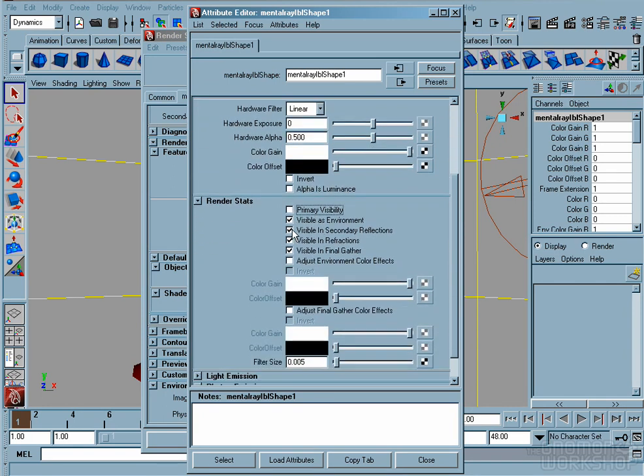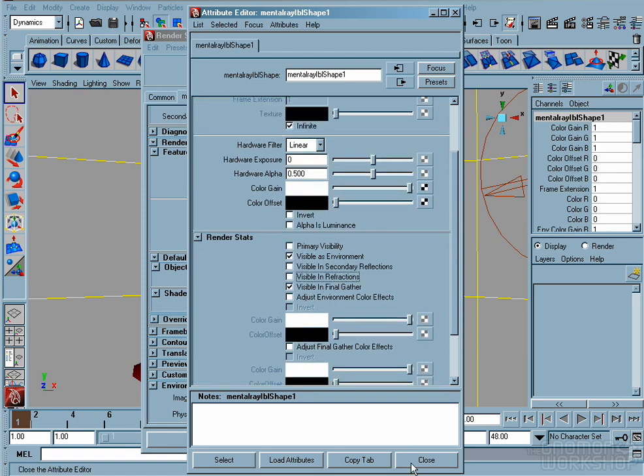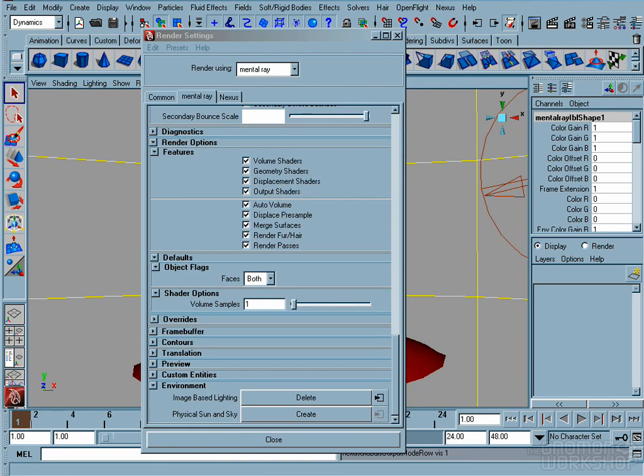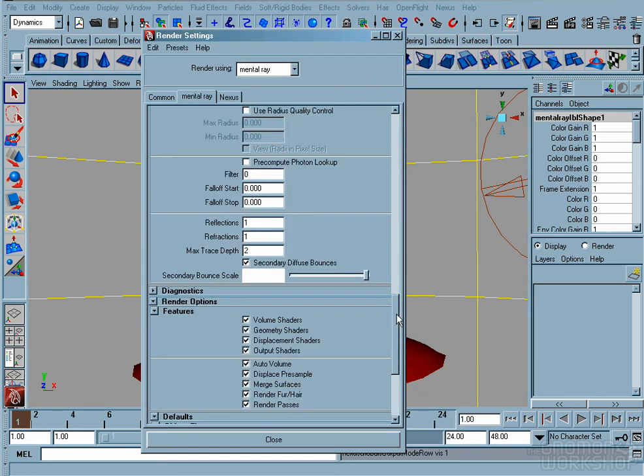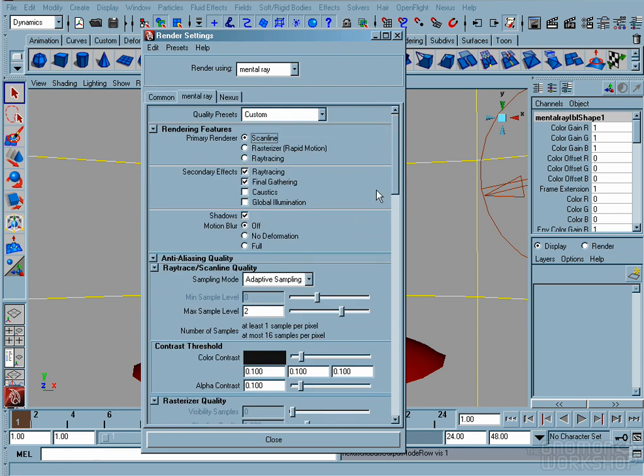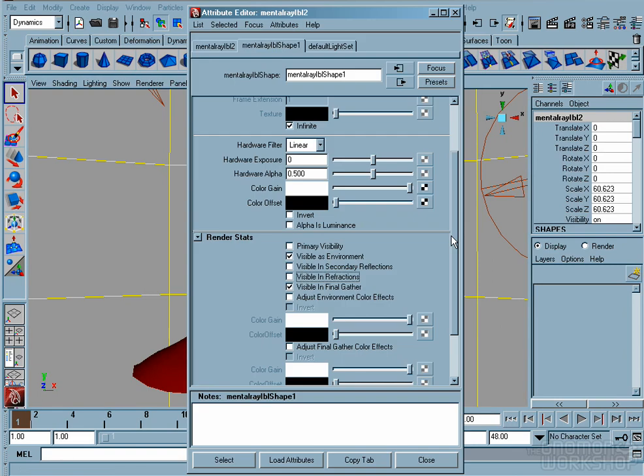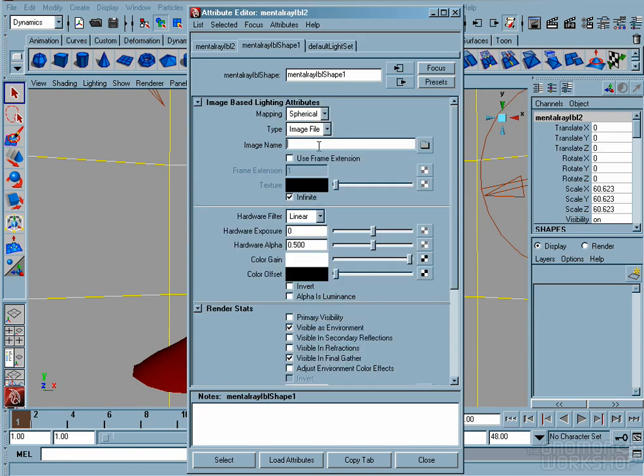I'm just setting up an IBL. These are the options that I take off. All you really need is the visible environment and visible in Final Gather. And I have an image that I'm going to use for that. I'm just going to paste it in here.